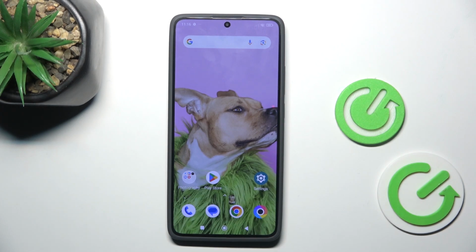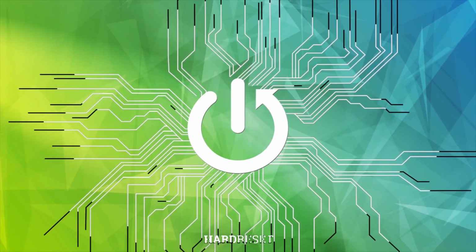Hi, today I have REDMI Turbo and I want to show you how to add an event to your calendar on this device.